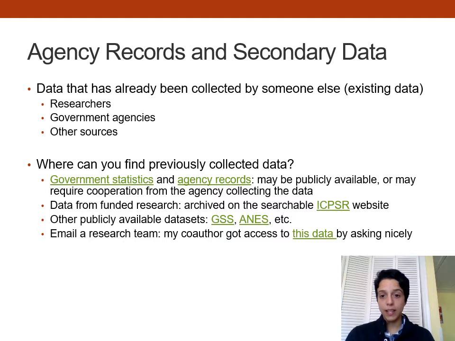Another way that you can get data from somebody else is just to email them. So for some research projects, if you see that a group of researchers has a nice trove of data, it's often possible to just email them and ask, are you using this, and would you mind if I incorporate it into a study? And you may end up working together, you may not, but you can get access to existing data really in a lot of ways.